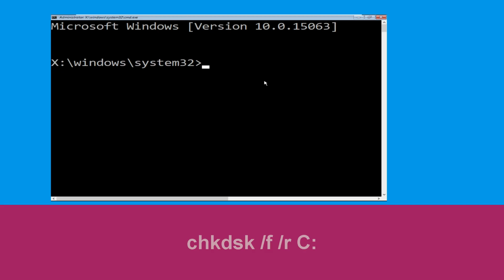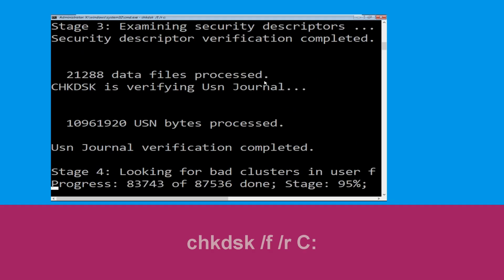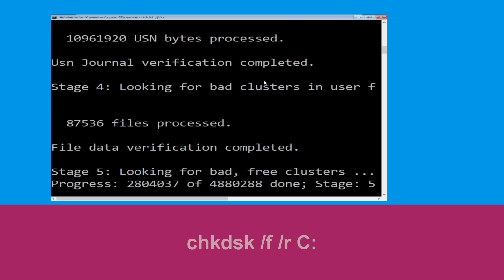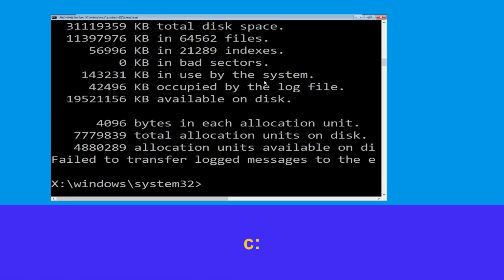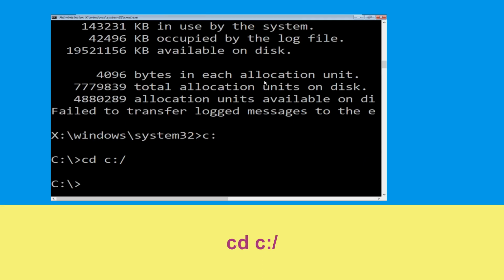Now type chkdsk space /f space /r space c colon and hit enter. Now we need to wait for some time to complete the process. Now type c colon and hit enter. Type cd space c colon / and hit enter to execute the command.